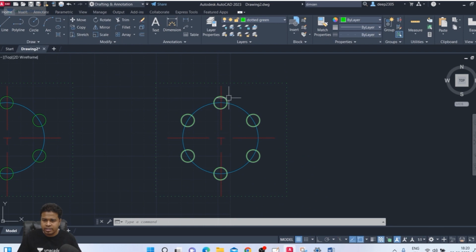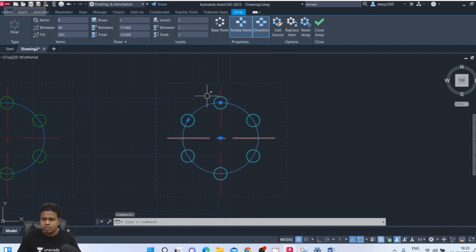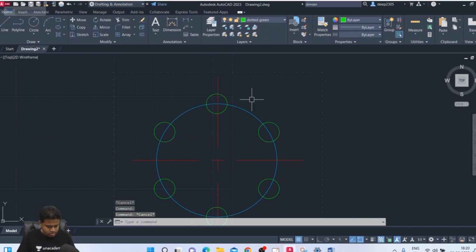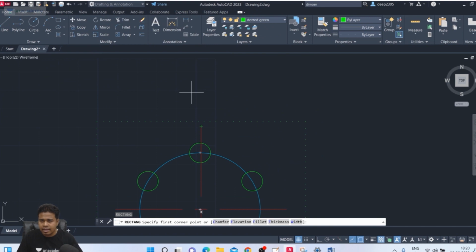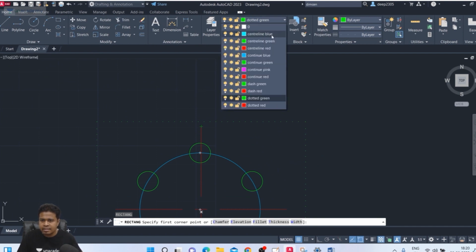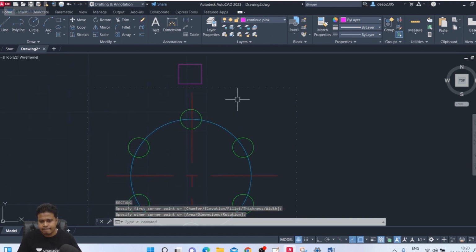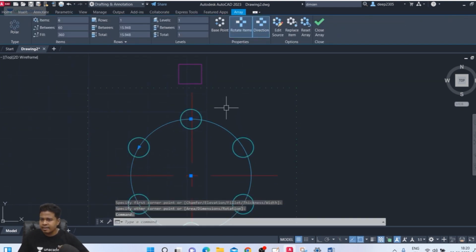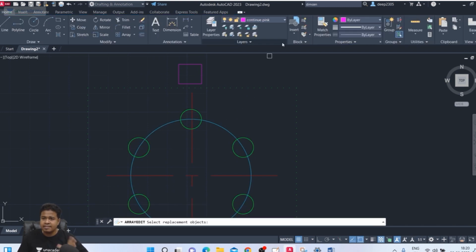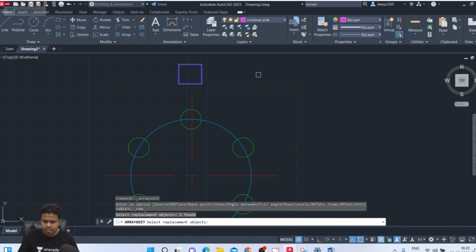Suppose I want to change this particular object. So draw a rectangle here. Let me choose center line, not center line. Where is continue green? Continue pink. Now I am drawing a rectangle of continue pink. Now select this array, replace item. Select the replacement item object. This is the replacement object.